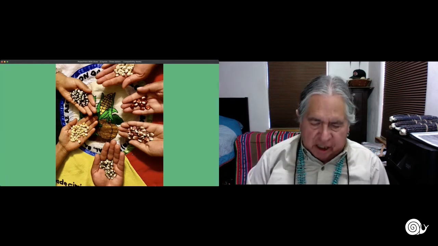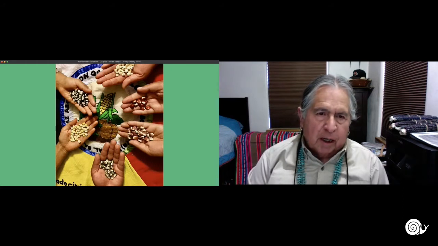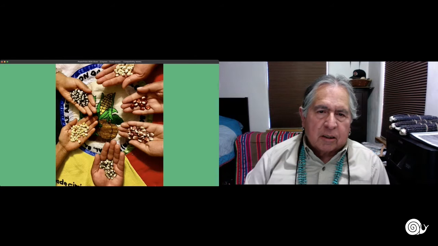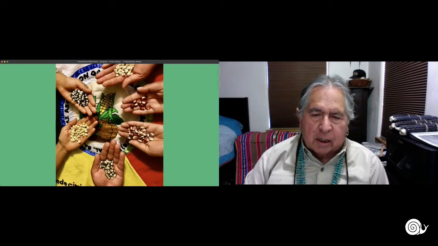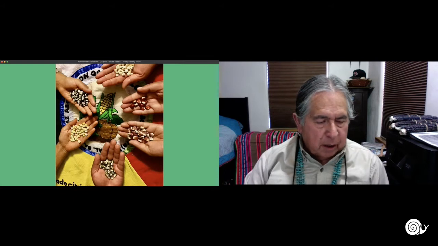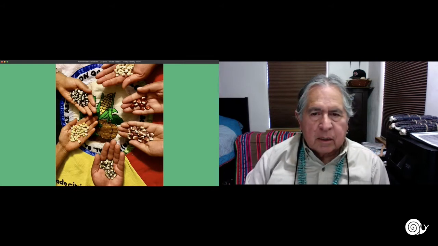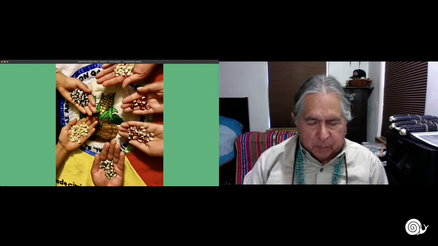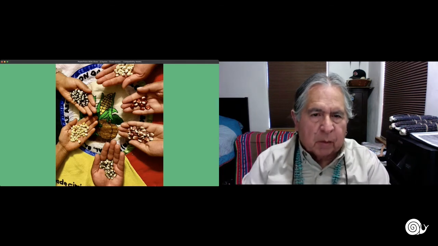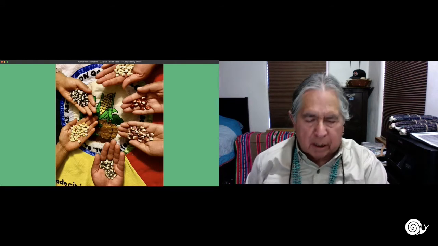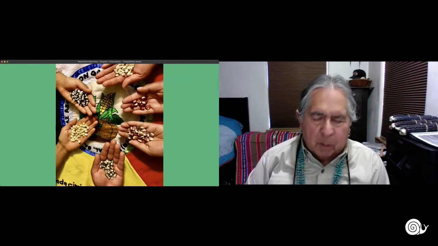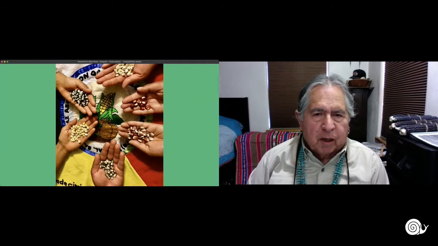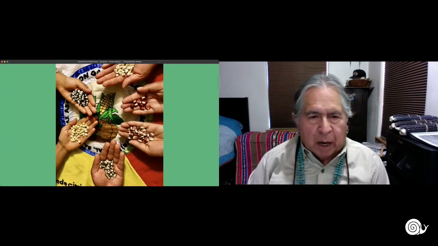The genius or the beauty of our ancestors in creating these foods, these seeds that we still cultivate and enjoy, it's a relationship between humans and plants, and it's a relationship that we depend on them, and they also depend on us. So when we're talking about seeds, we're actually addressing it in a deeper frame of mind.